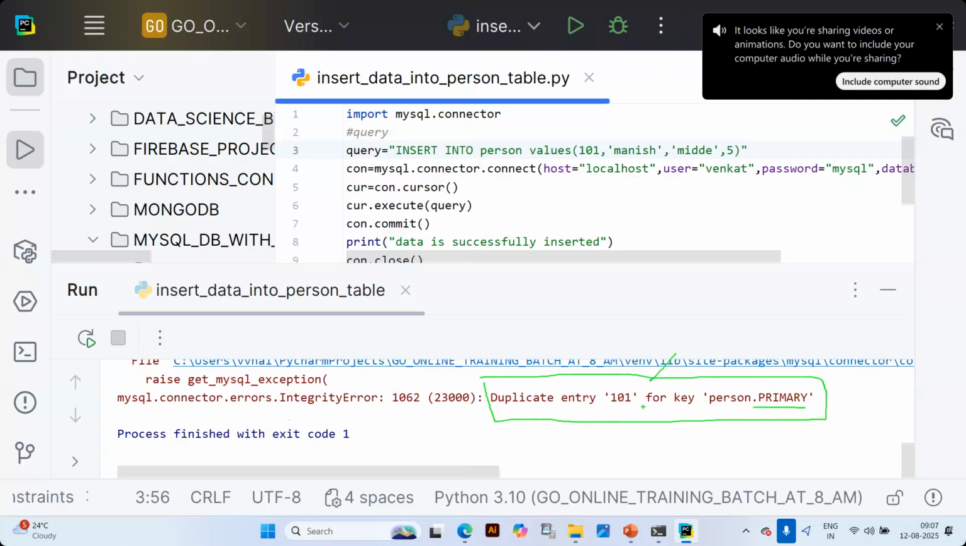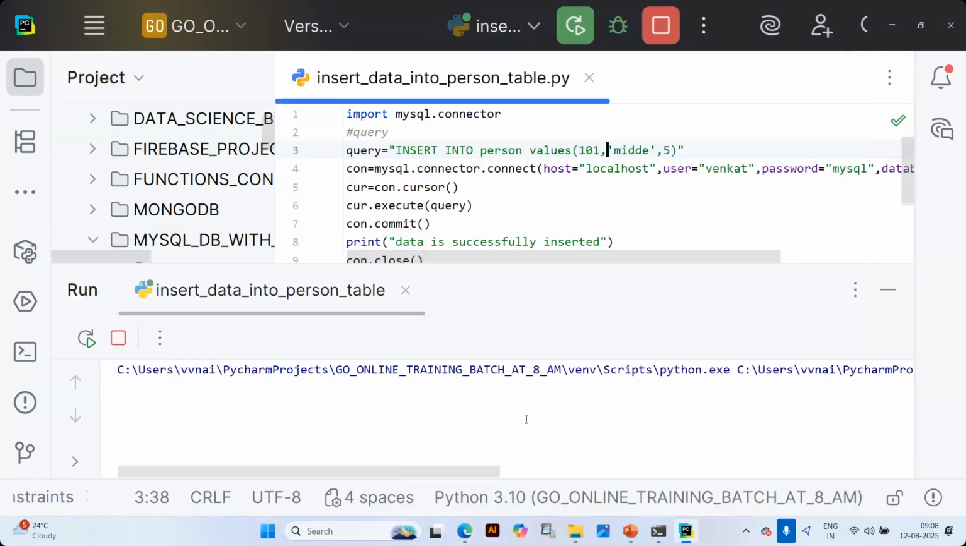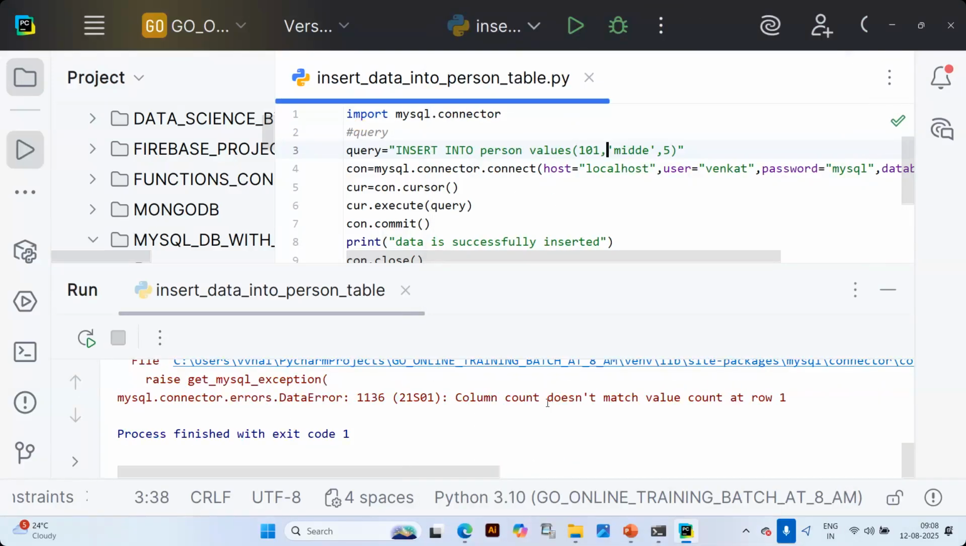And simultaneously, what I'll do is, last name, I don't give anymore. You see what happens? I have just given the three names. You see what happens now? Yeah, so the column count doesn't match the value count at row 1, isn't it?